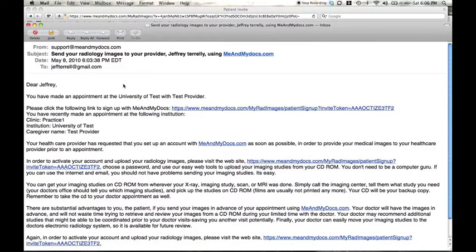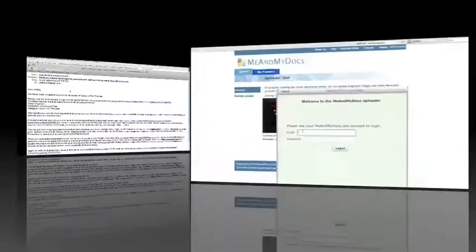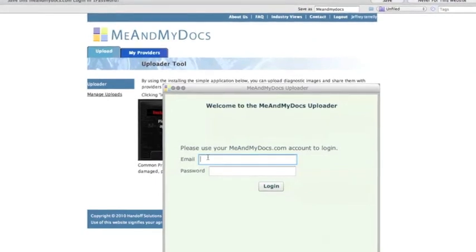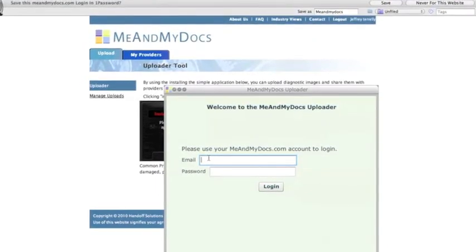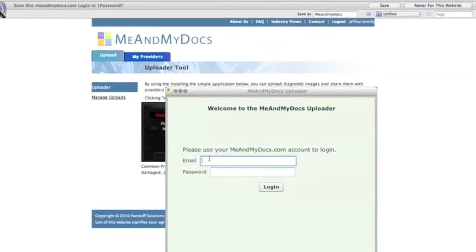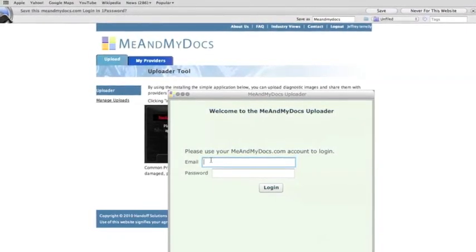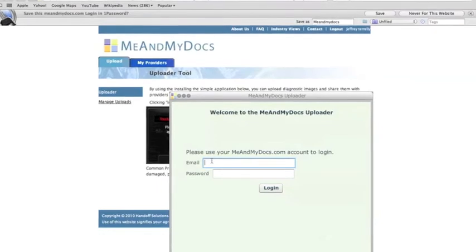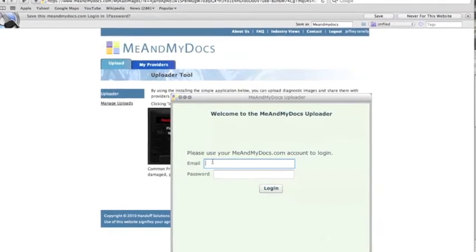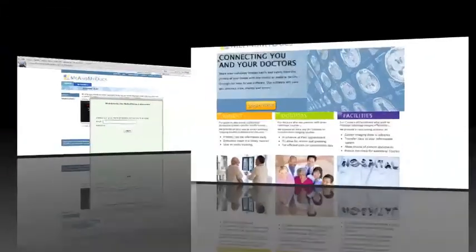This is an email invitation that the patient would see. It's a simple invitation with a link that they would click to get to meandmydocs.com and start uploading their imaging studies. The patients log on to meandmydocs.com. They go to the Uploader tab here on the top left, you can see, and the product installs a short, very small application to recognize the CD-ROM and help them upload their studies. It takes just a few minutes.